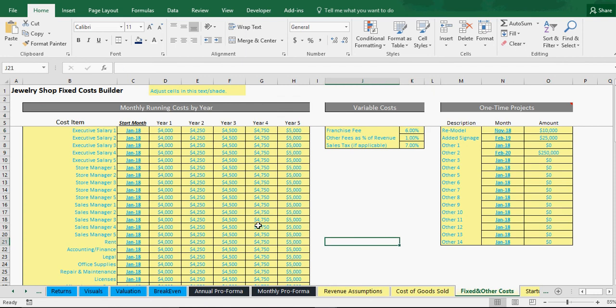Fixed costs, same deal. Here's your monthly cost by year. So this is saying, you know, executive salary 1 starts January 18, and that could change any month in the whole 5 years. And they're making $4,000 a month in year 1, $4,250 a month in year 2, etc. And that's how that logic works, and we've got that many running costs. And these are running costs, meaning whenever you start them, they just keep going every month. But you don't have to start them all at the beginning. You could ramp that up as well.